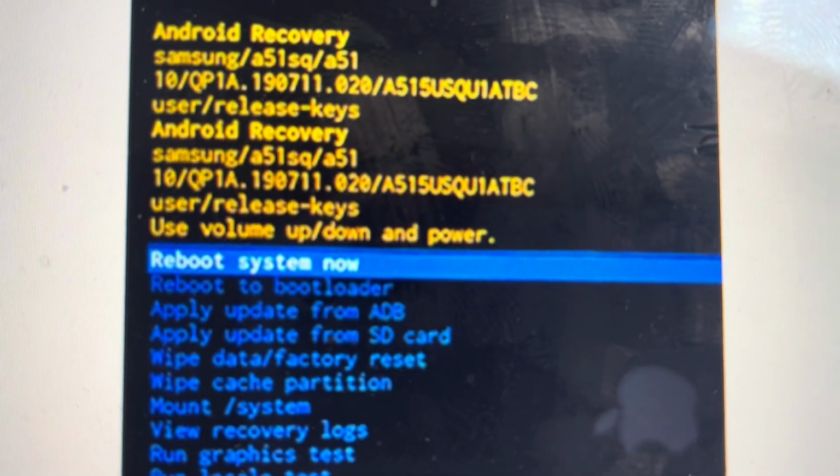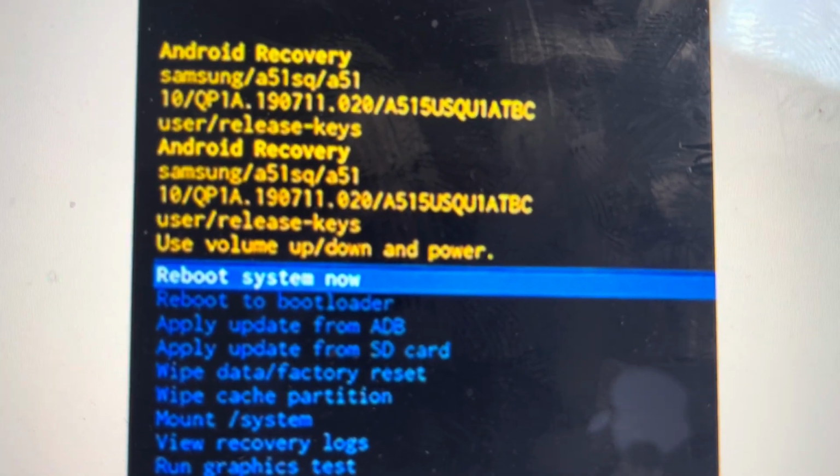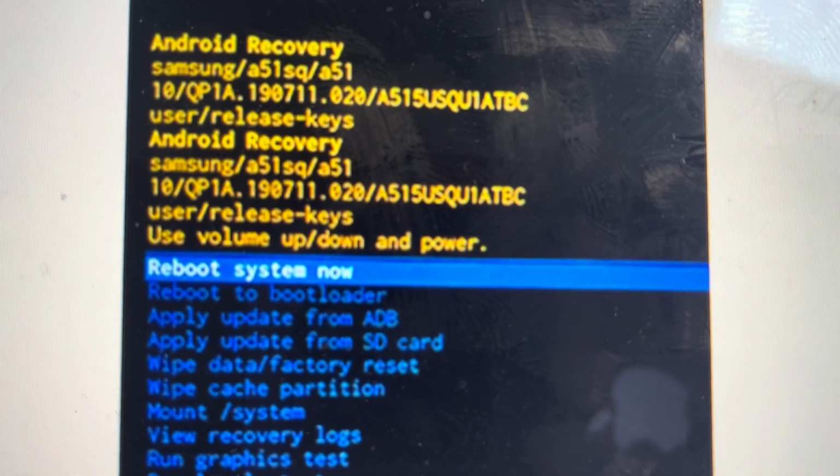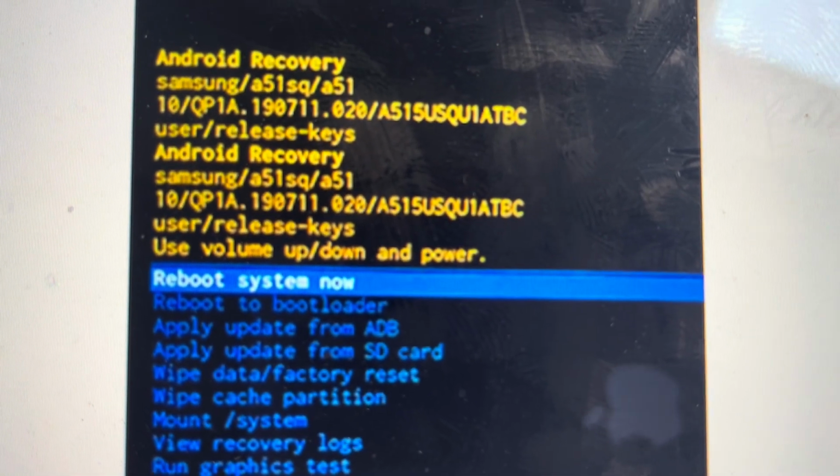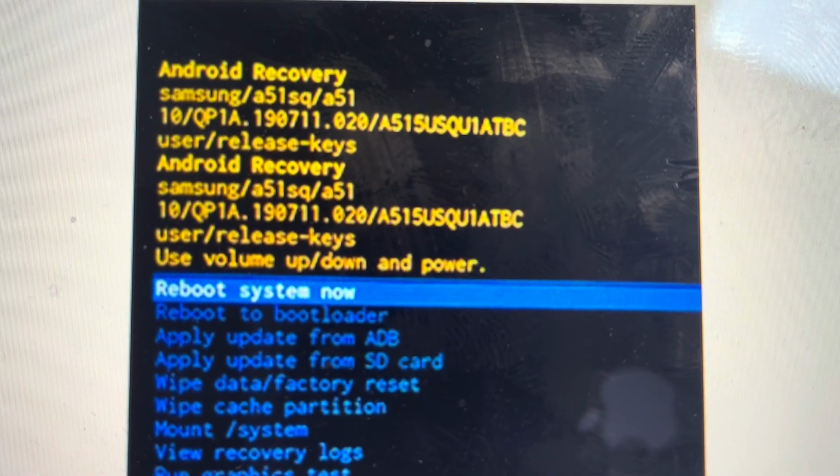And once it does that, then it will come up with this menu, which you can then reboot the tablet, and your tablet will turn off and then turn back on like it did when it came out of the box the first time you bought it.